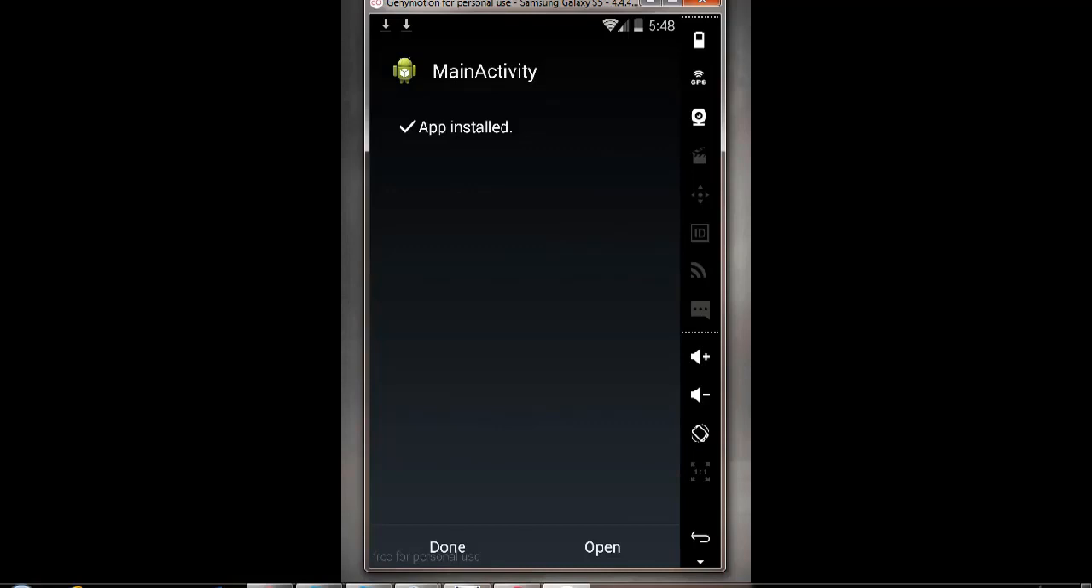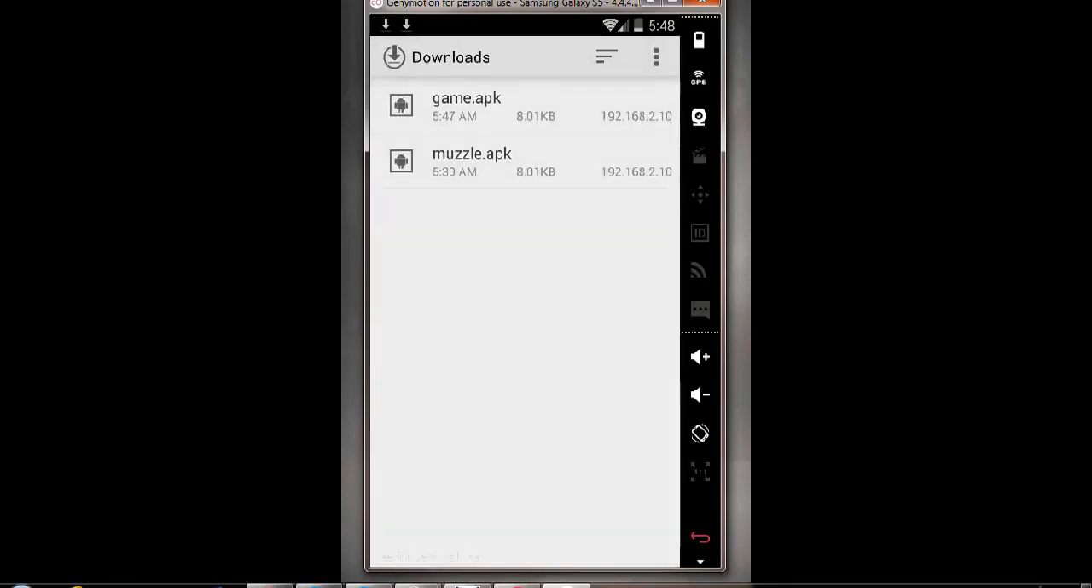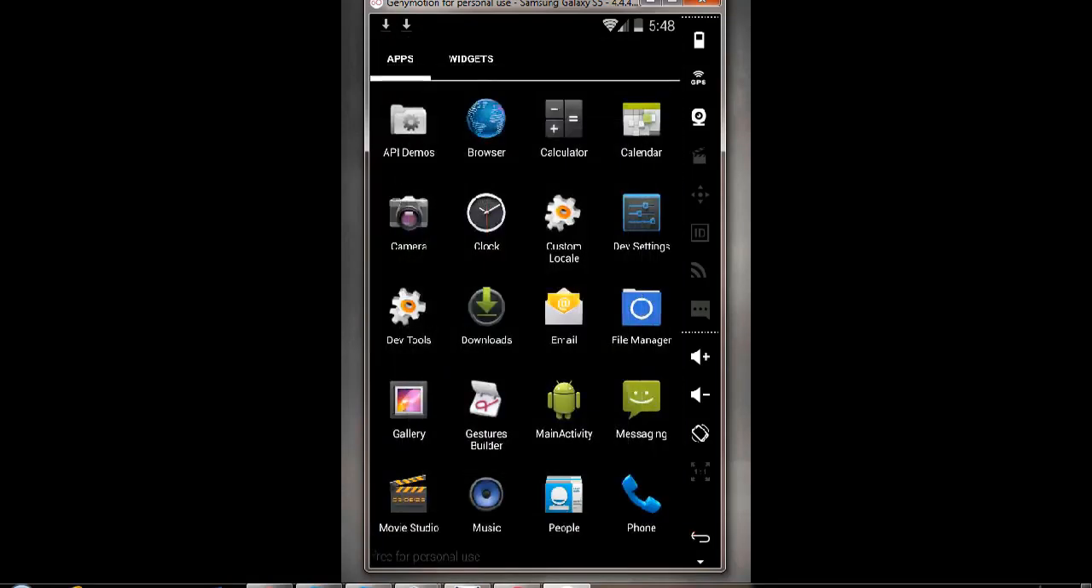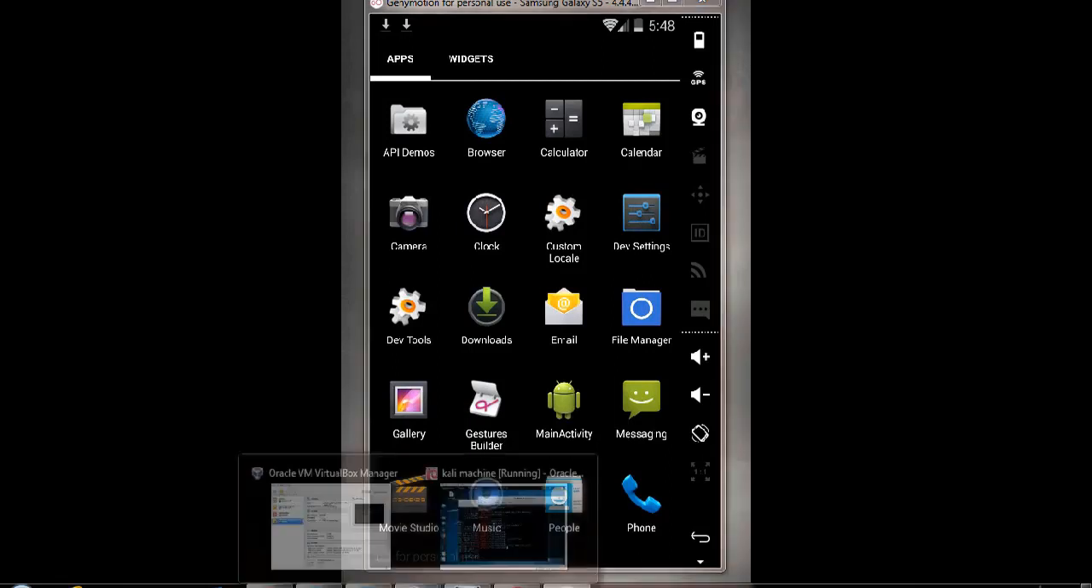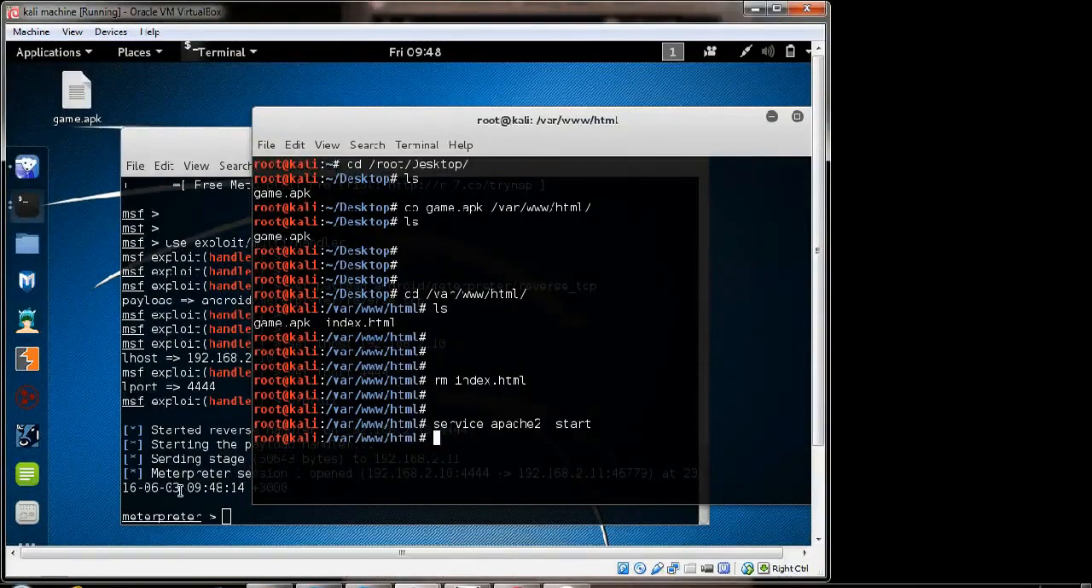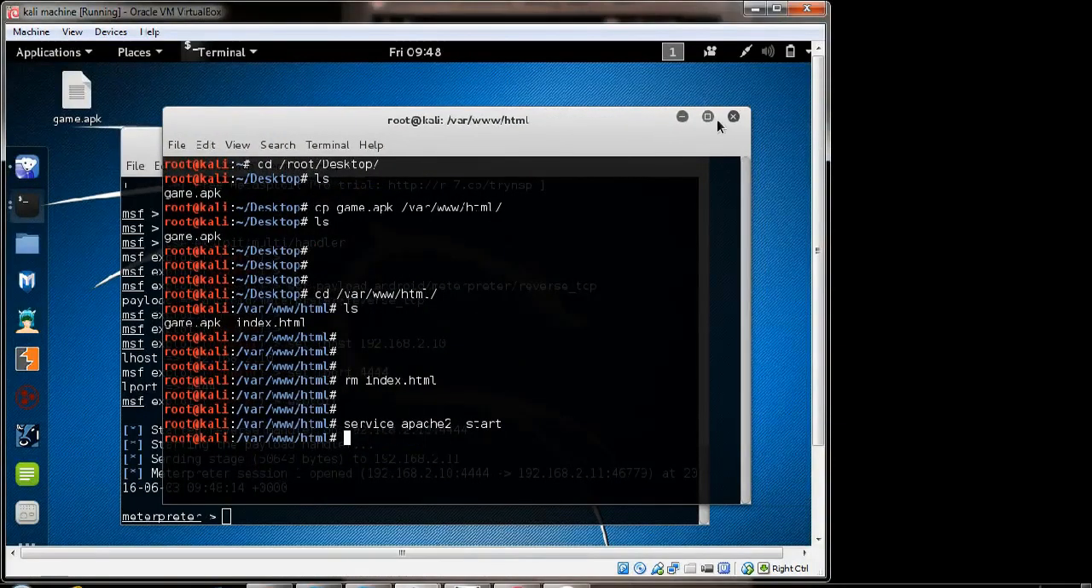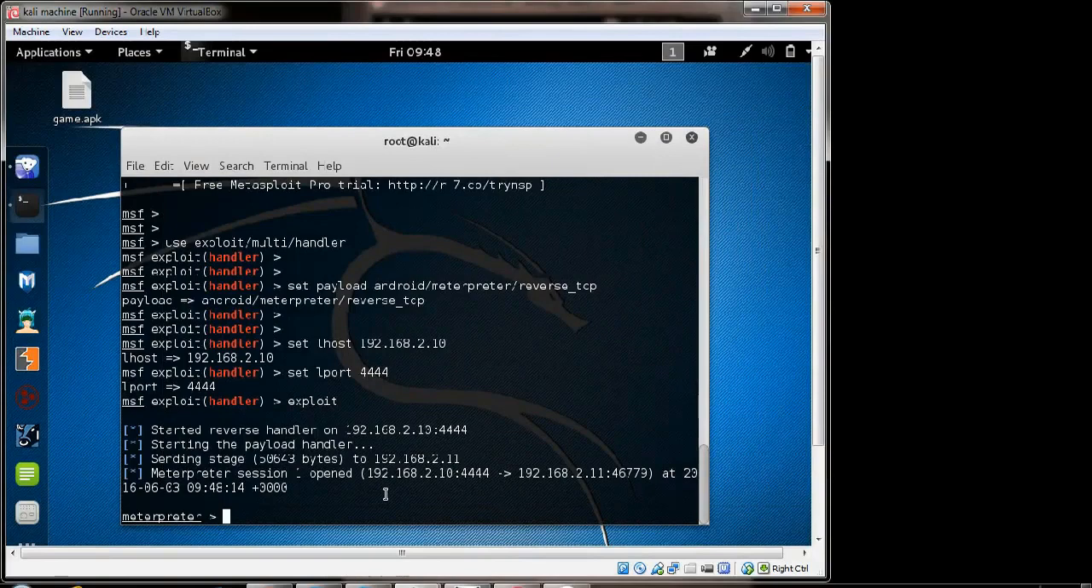Now at this point, the victim would like to play the game or open the app. So the moment he opens the app, he won't see anything, or will probably see a main activity screen or the GUI of the app. But at this point, you have successfully hacked into the victim's phone, and you have the very rewarding Meterpreter shell open for you.